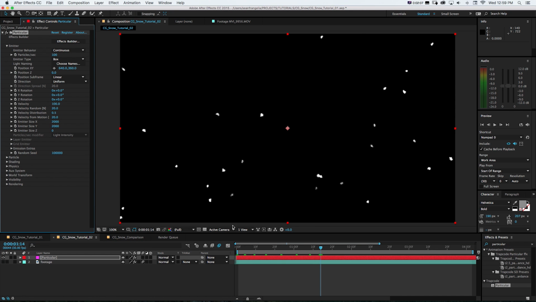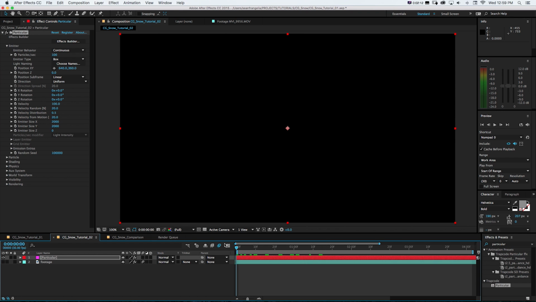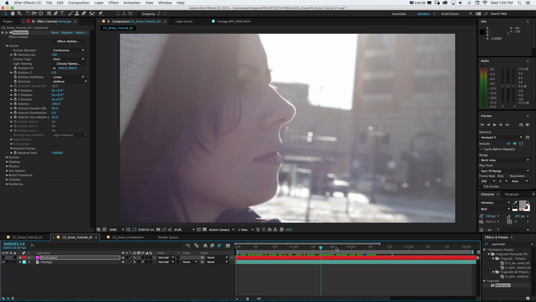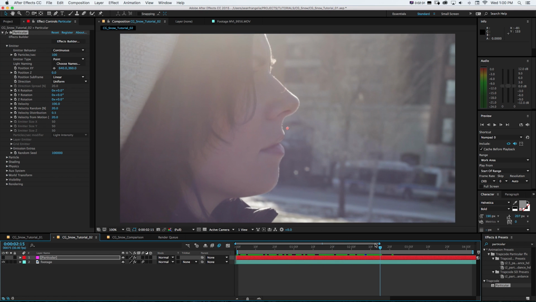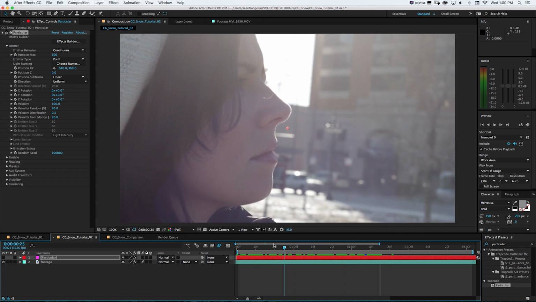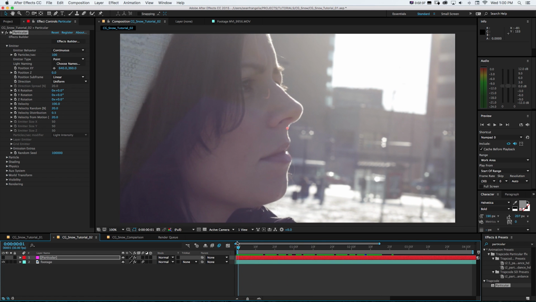So if you want to try that route, that's a good starting point, but I like to do it from scratch and completely understand what's going on. So I'm just gonna click reset. And if we look at this footage, what we want is snow that's kind of floating in 3D space past the camera, and slowly, as it would be if it was really here.